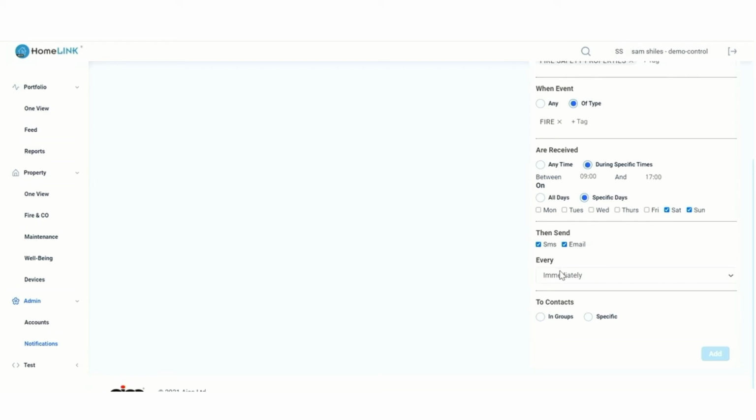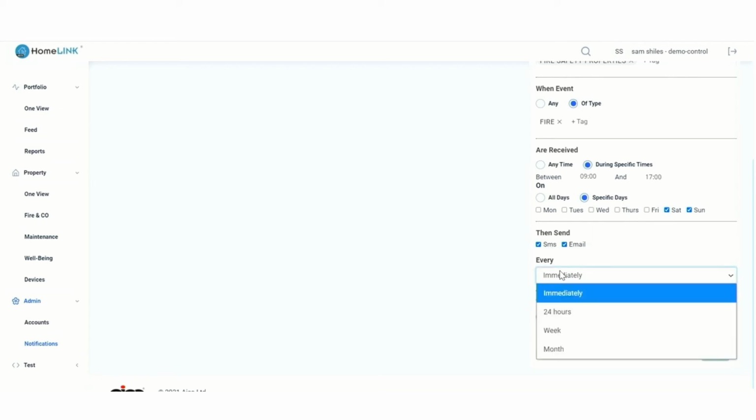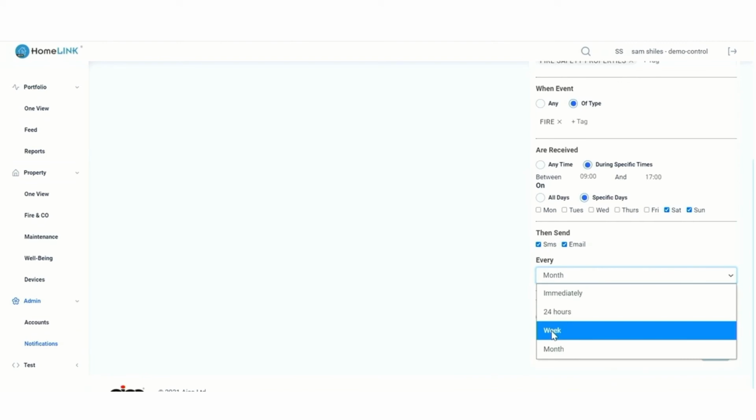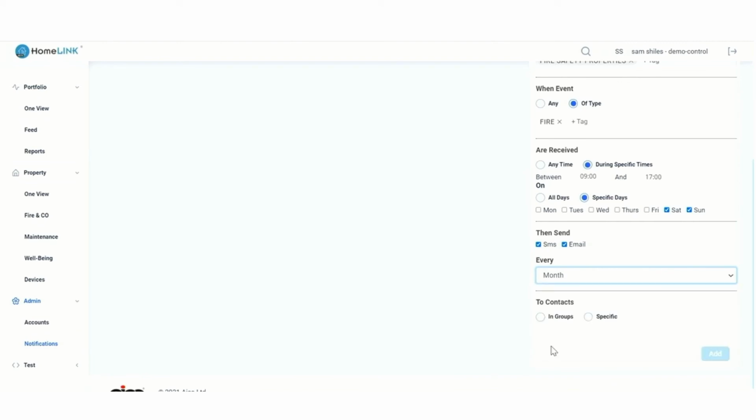We can now choose the frequency of the notifications. Immediately, we'll send a notification as soon as an alert is raised. We can also choose to send one at the end of every day, end of every week, end of every month.